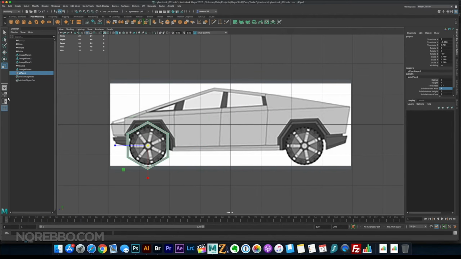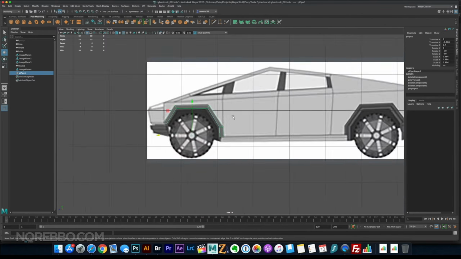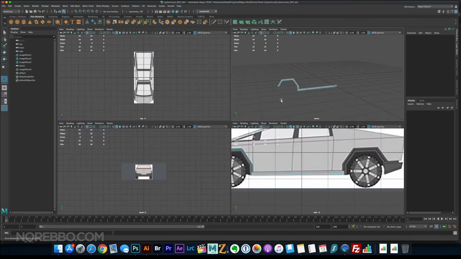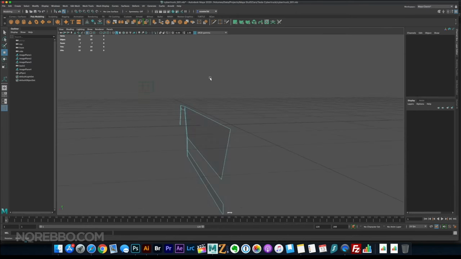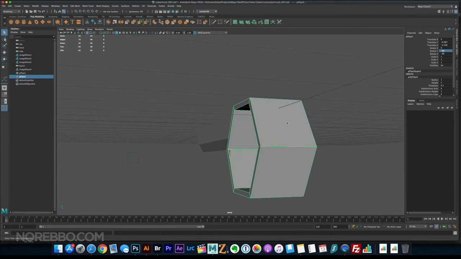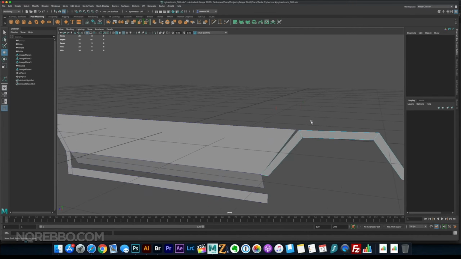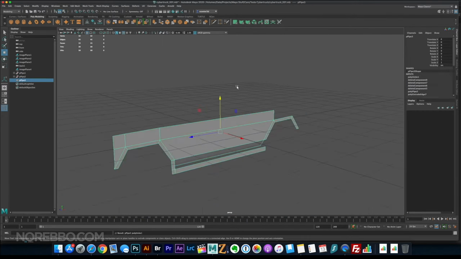As you can tell by the title and thumbnail of this video, this Cybertruck was built entirely within Maya. And I can't even say that I am an expert in Maya. I kind of know what I'm doing, but I don't. But I've actually built a few cars in Maya in the past, so I do have some experience with this. Polygon modeling is very forgiving.